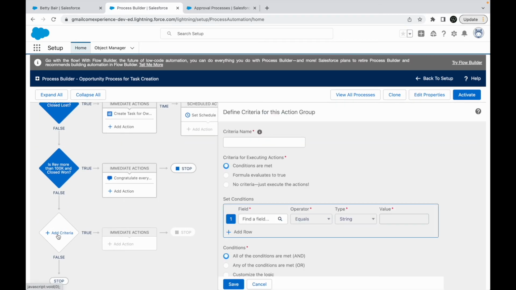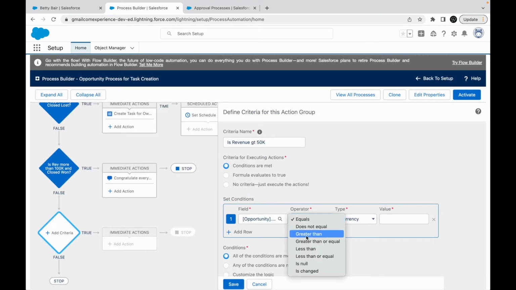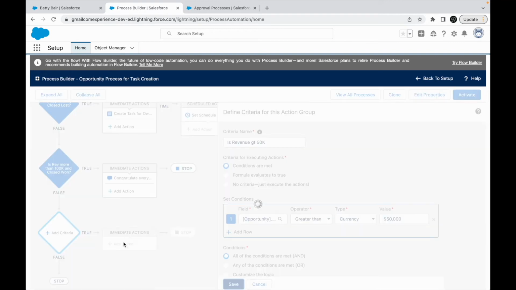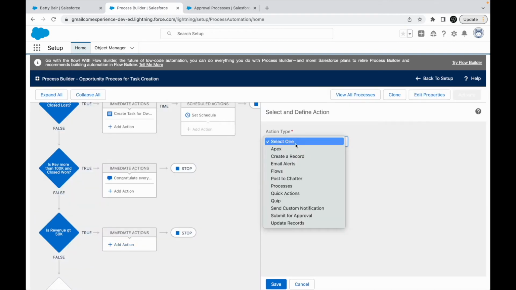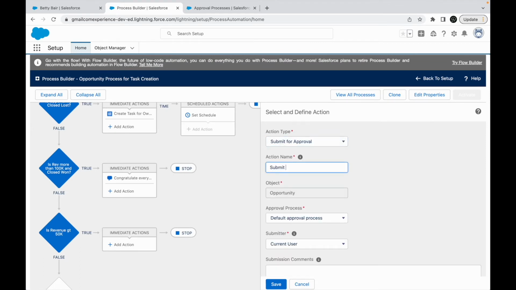But what you can do is you can just put it here, and you can create your approval process and call it from here. Okay, you don't have to put the criteria at multiple places. That is also something that can be done. So I'll say is revenue greater than 50K. All right, condition would be amount greater than 50,000, right? If this condition meets, I'll say add action. And what should be the action type? If you see, submit for approval option is available, I'll say submit for approval. Object should be opportunity.